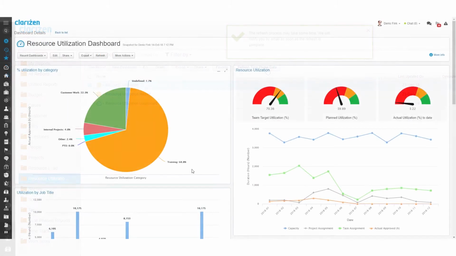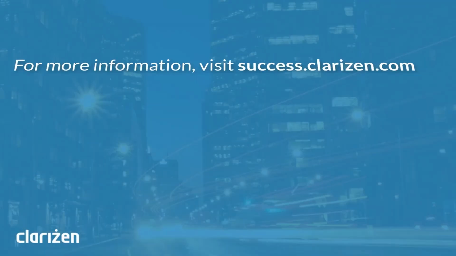With time-phased reports, you can create multiple reports and dashboards to gain full visibility into resource utilization for past periods, allowing you to apply those insights when forecasting future work and ensure your resources are optimized to their fullest.